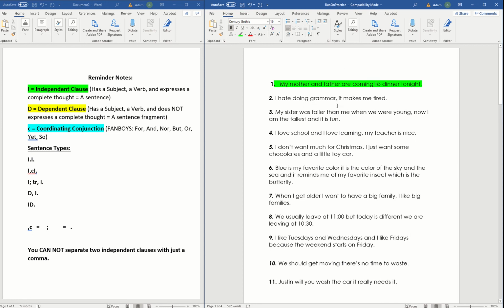Okay. I hate doing grammar. It makes me tired. Okay. Verb, hate. Who or what hates doing grammar? I has a subject and a verb. I hate doing grammar. Hey, that's an independent clause. And then it makes me tired. Verb is makes. Who or what makes me tired? It. This has a subject and a verb, which means that's a complete thought as well. So we highlight that in green. We have two independent clauses. This is our first example of a run-on sentence because you cannot separate two complete sentences, two independent clauses, with just a comma. So like for all of these, there are going to be multiple ways you can fix this.